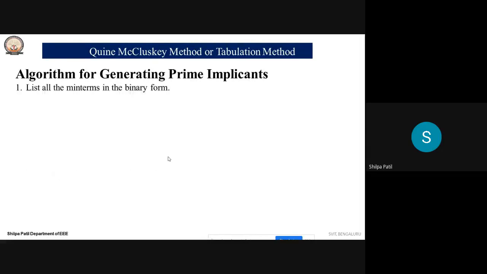First, in the Quine-McCluskey method, we have to list the minterms in binary form. Whenever a Boolean expression is given, you have to list the minterms in binary form. Then only you can find a single bit change between the minterms. That is the first step. Then you have to arrange the minterms according to the number of ones. First we will place a minterm which doesn't have any ones, then the minterms which have a single one, then two ones, and we will continue like that.